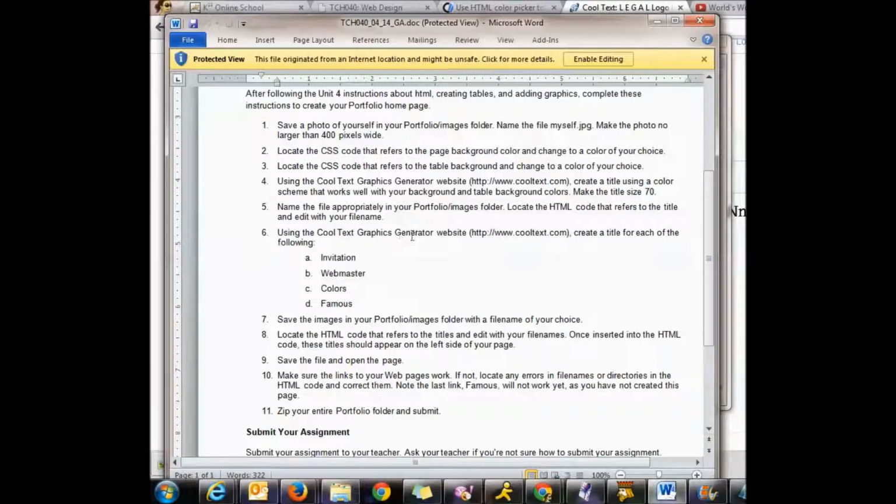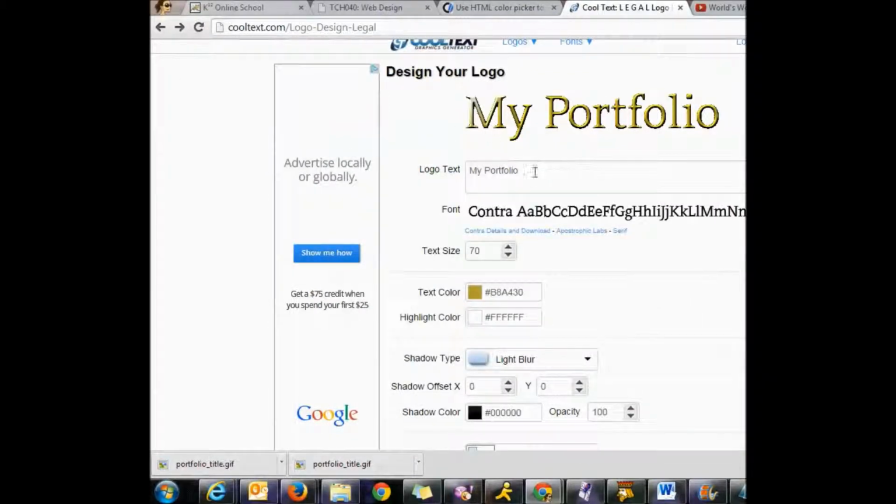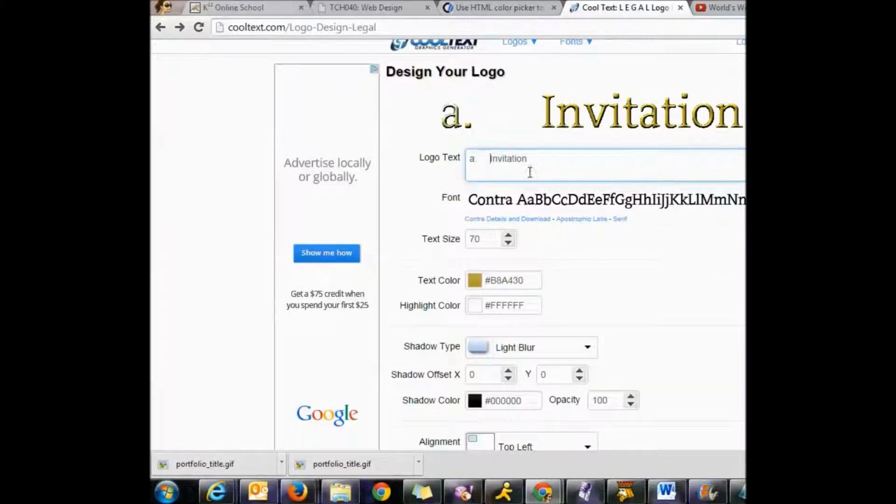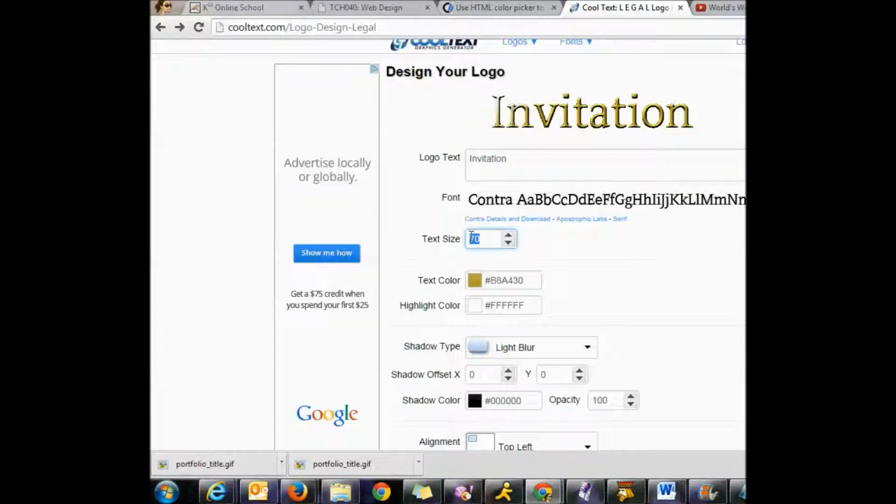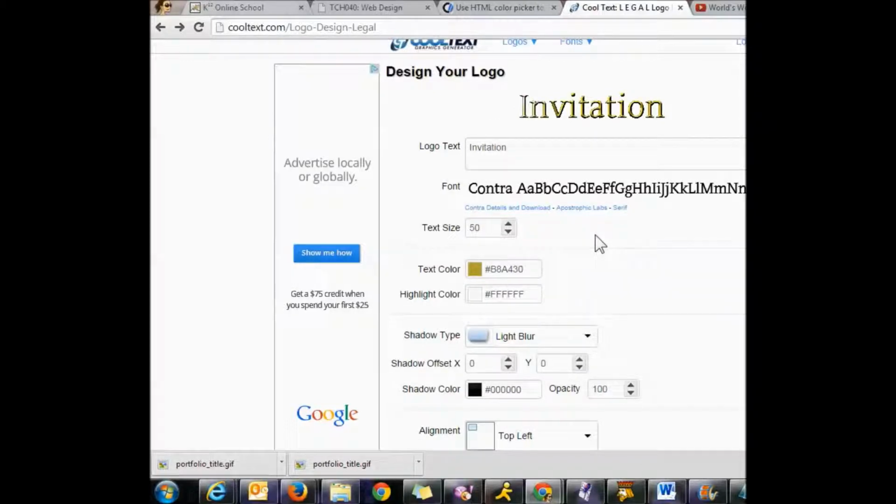So now I'm going to go into the Cool Text graphics generator site, and I'm going to name the next one Invitation. Copy. Right-click Copy. Then I'm going to go back into this, and I'm going to replace this with that name, Invitation. I want to erase that A though. Don't need that. Does it need to be a 70? Probably 50 is better. I don't want the regular titles as big as the title.